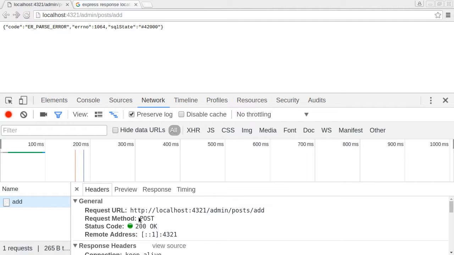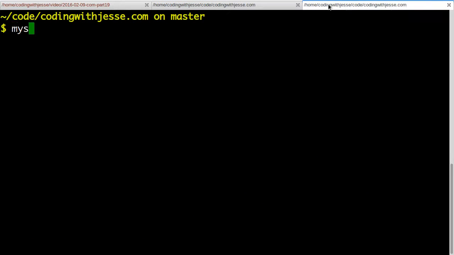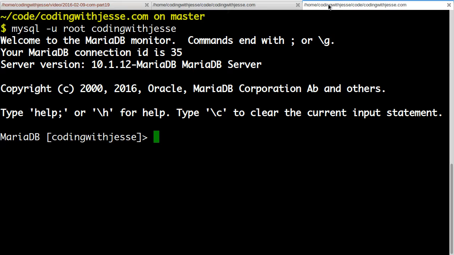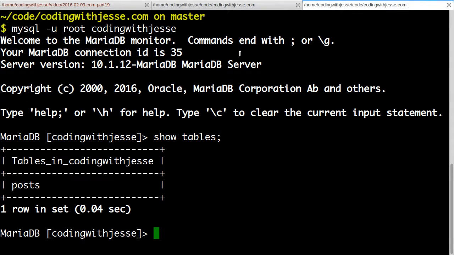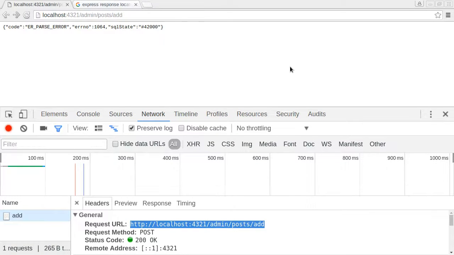I can see that it did a post, it did the right URL, and I'm actually getting a SQL error that I don't know. Could it be that my database isn't running or something like that? I'm just guessing here. Root, coding with Jesse, show tables. Yeah, I have my post table there. So is it that it's a parse error? Is it that my query ended up being wrong or something?